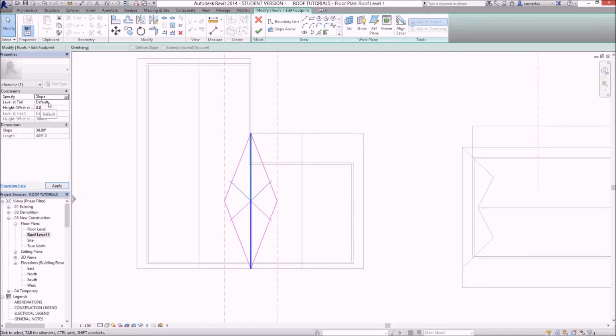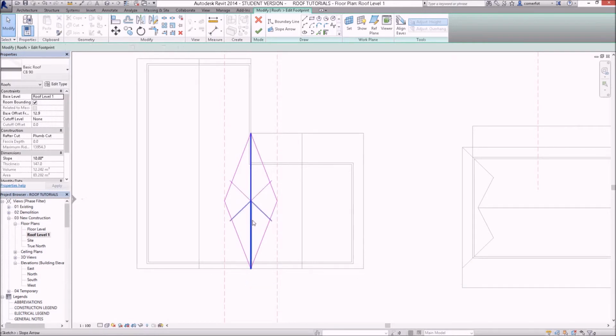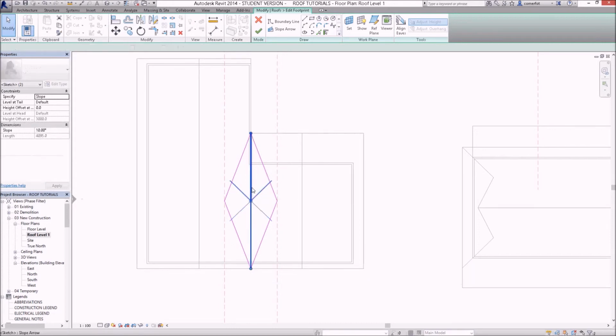I'll leave the level of the tail default with an offset of 0, and then I'll just change the slope to the 10 degrees that I had already previously worked out was giving me the desired effect. So I'll do the same for the other one. Select this slope arrow down the bottom here, and change that to define a slope, and make the slope 10 degrees. Okay, so checking both of those, if I control click to select them both together, they're both defining a slope, and they're both defining a slope of 10 degrees.